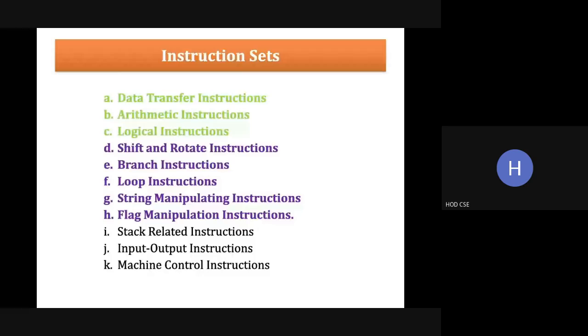Kalyan Kumar, let's start the class. Yes, ma'am, we can start the class, ma'am. Okay. Let me start. Okay, just refreshing and then I will go to the topic.